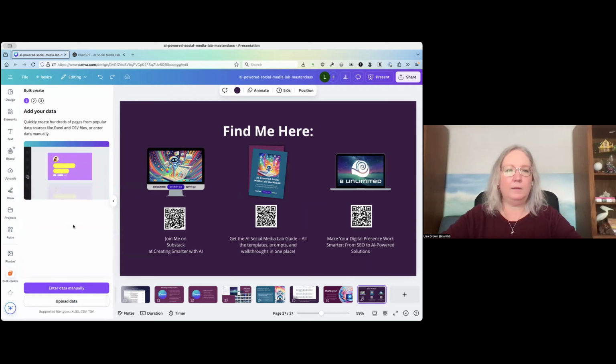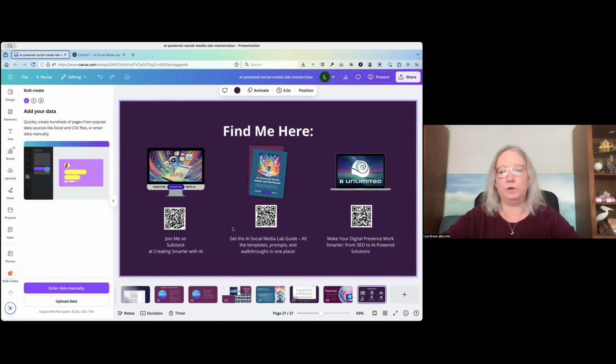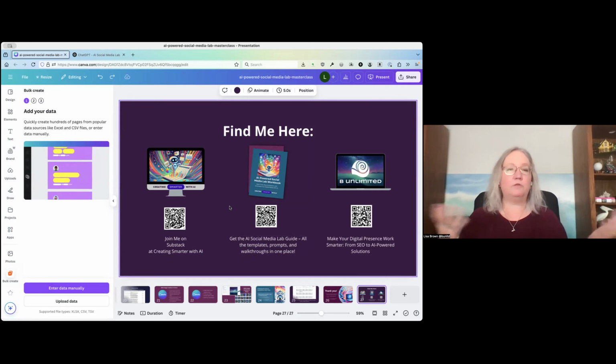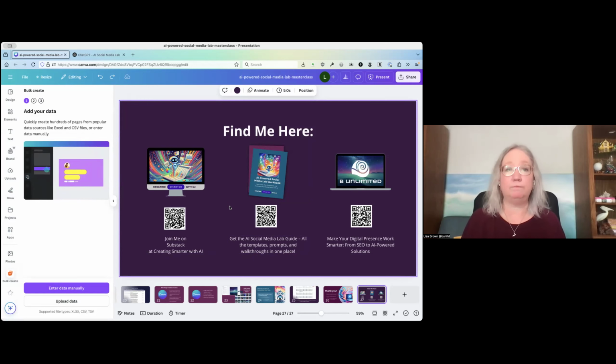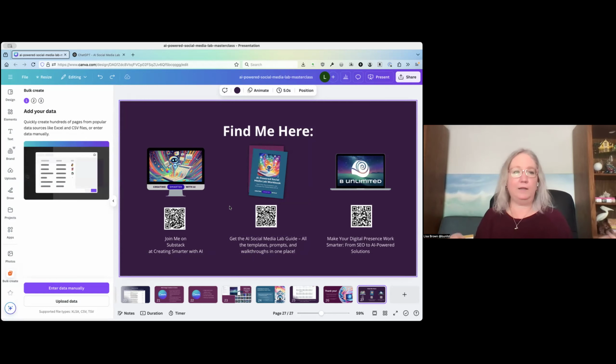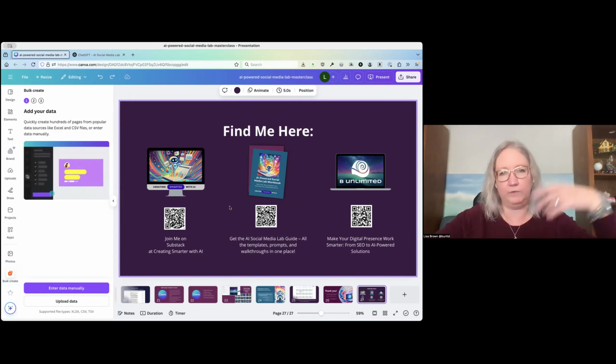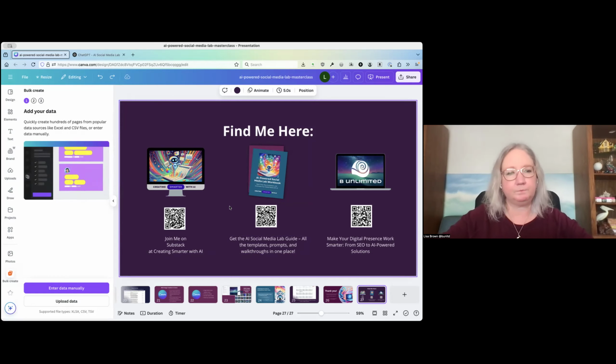I'm not on a design I would want to do that on, but you would basically click upload data and then choose your spreadsheet. Then in your design, which this one wouldn't really work for, you would select which text you want it to replace, and it'll take those headlines and turn them into however many images you've got in your spreadsheet. So if your spreadsheet has 25, it'll create 25, one for each headline. That's really cool.